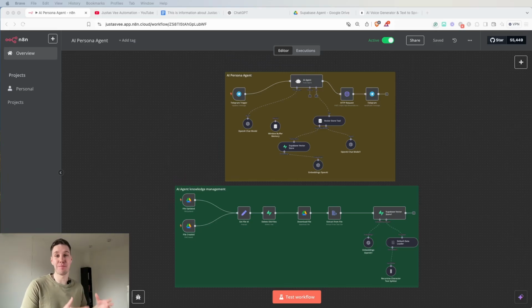Build an AI persona agent that is responsible for answering your messages with a voice message in your own voice. So basically you can clone your voice, and whenever you receive a message, it responds to that message in your own voice, and it retrieves the information or the answer from a database of your answers.